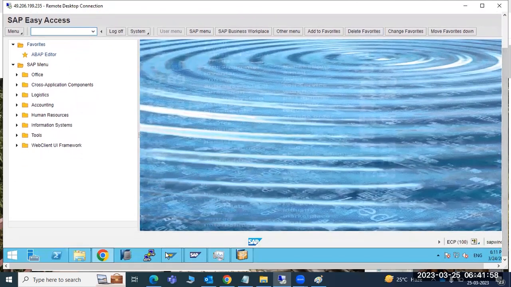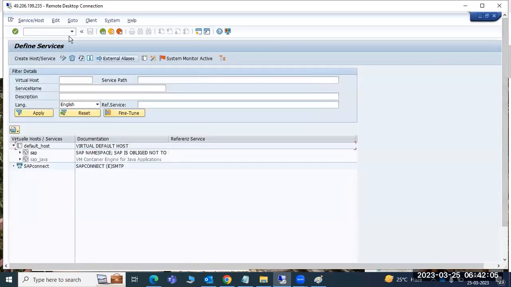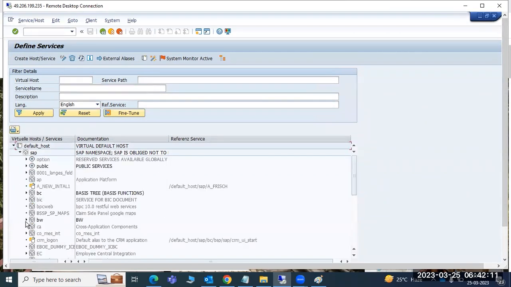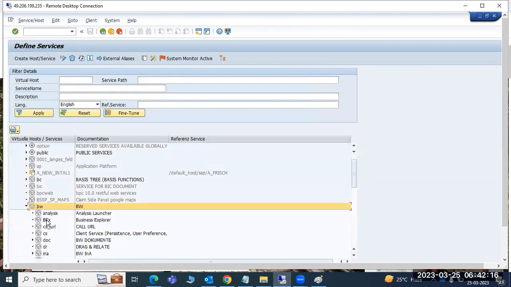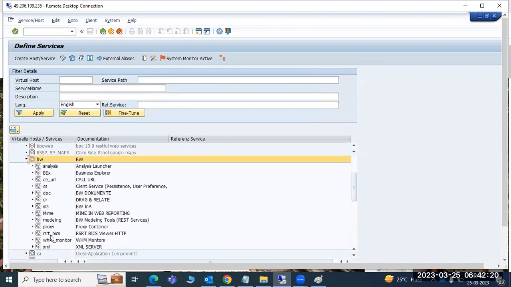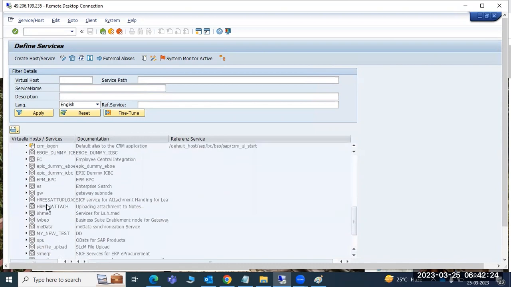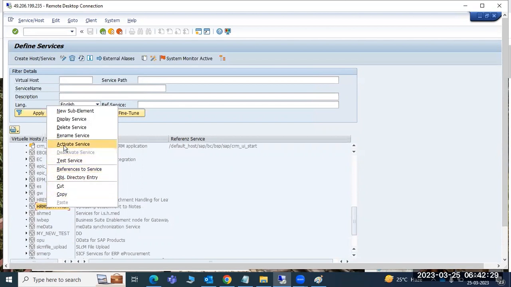How do you connect? Here two things. One is the ICM should be up and running. Secondly, the service should be active here. If you want to connect to BW, the BW service should be active. If you want to connect to any BEx analysis client, the service should be in active status here. Then only we can connect. Suppose you want to upload any document, HRMS attachment, the service should be in active status.